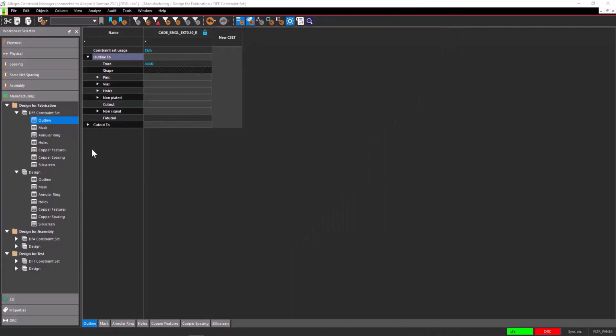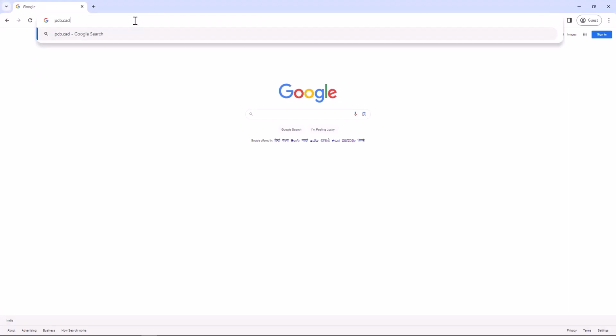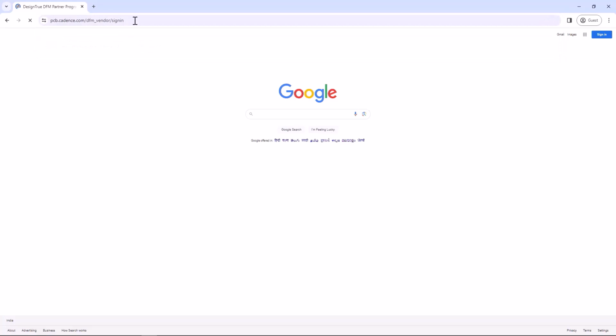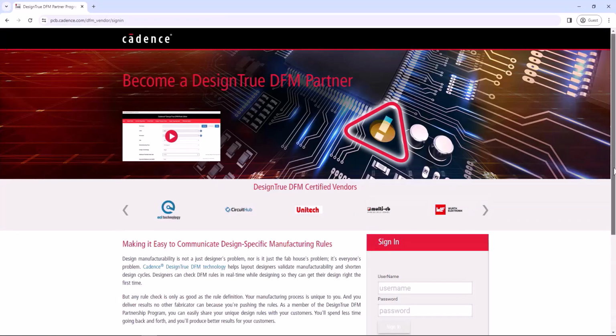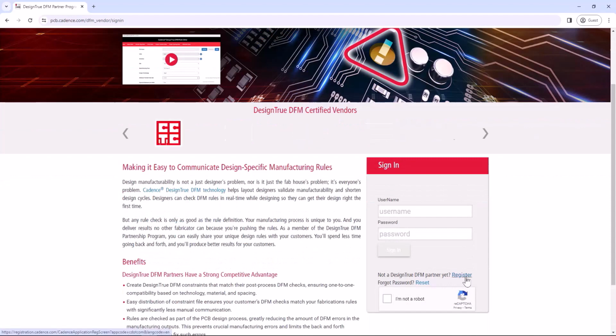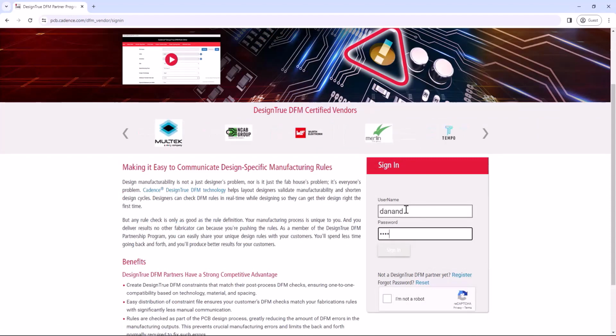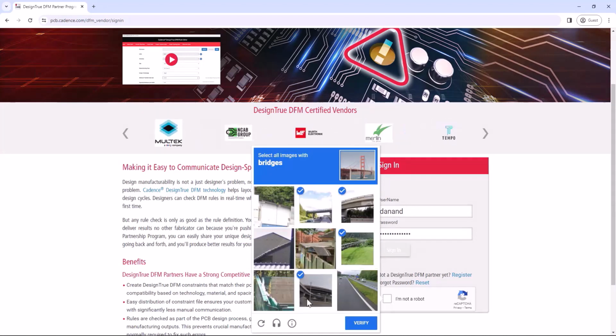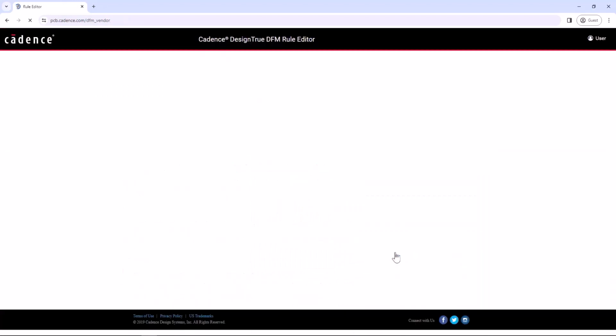The fabricators can create the technology files using the Allegro Design True DFM Vendor portal. Go to the web address pcb.cadence.com/dfm_vendor and sign in. If you are not registered as a DFM partner, click on the register button to sign up as a DFM vendor. The Cadence internal stakeholders of this site will review your request and give you access to this web portal.